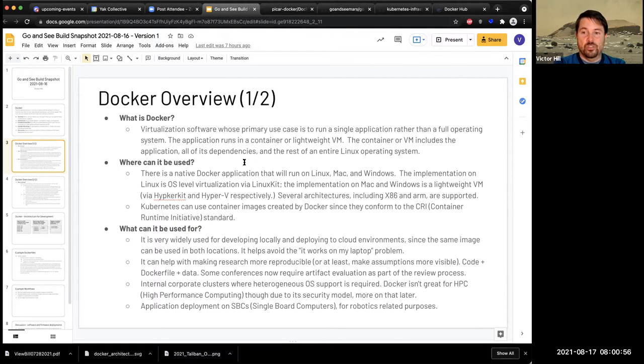Some conferences do require artifact evaluation as part of the review process, and you would provide exactly those things, maybe not data, depending on the conference. And one of the reviewers, not necessarily the same reviewers who review the paper part, would be reviewing your artifact and seeing if your claims match what your code actually does.